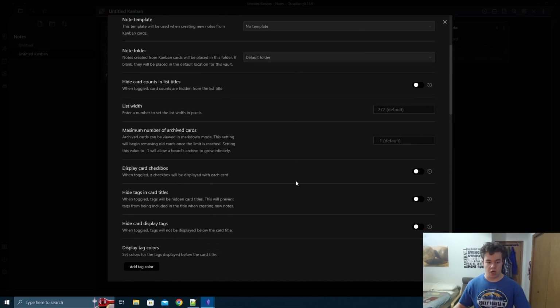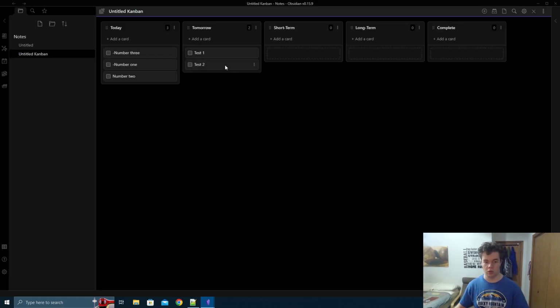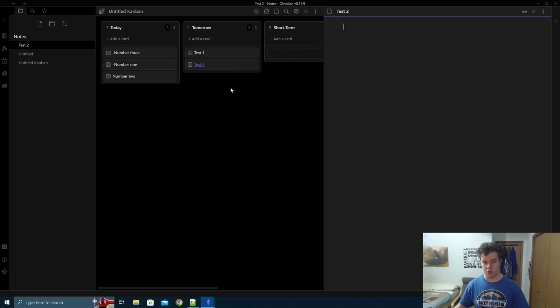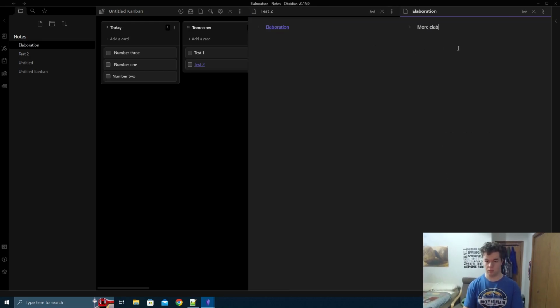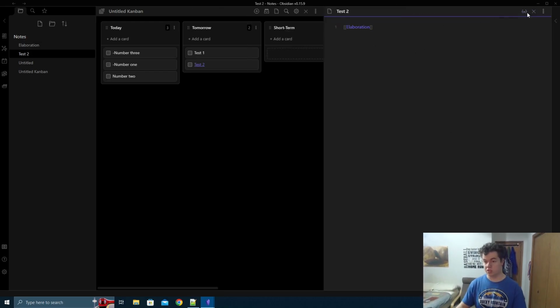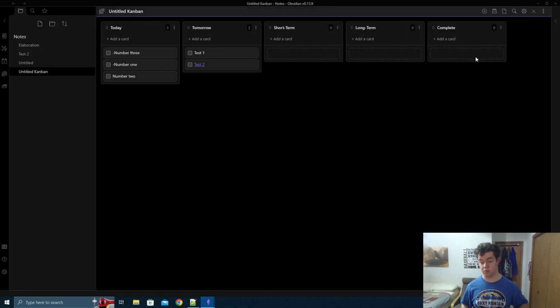So if you want checkboxes, then toggle that setting right there. Like I have 270 for this setting. And then I can create a new note from a card if I want to elaborate on something. And then of course I can create a paradox where I do it even further. So that's pretty useful for organizing ideas, like to-do lists or whatever.